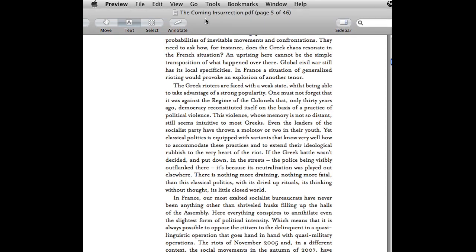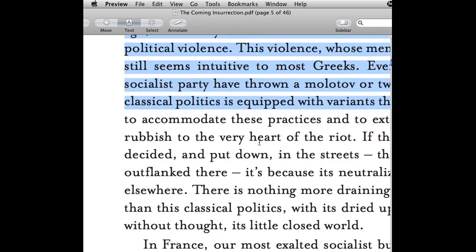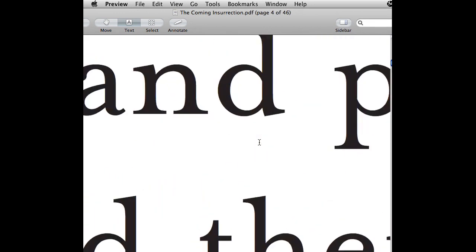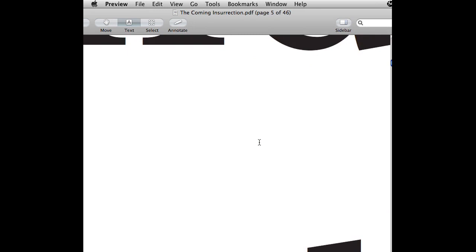So here is a PDF, but it doesn't have to be a PDF. It just turns out that text in this PDF is vector based. And if I zoom in on it, you can see that no matter how far I zoom in, it's still pretty nice looking.